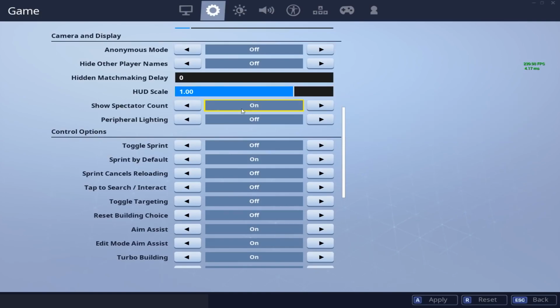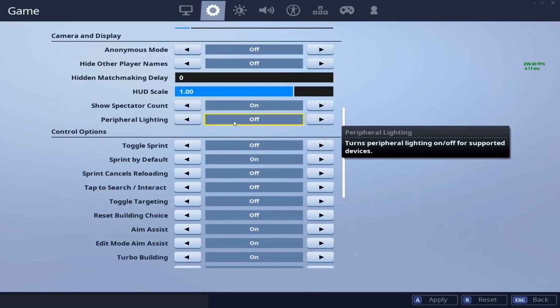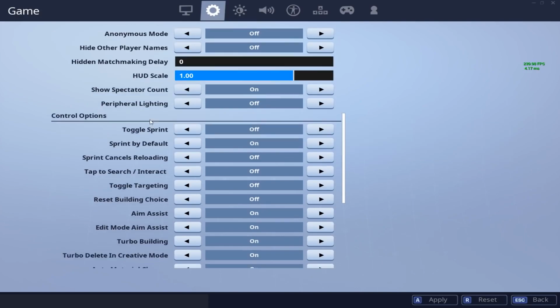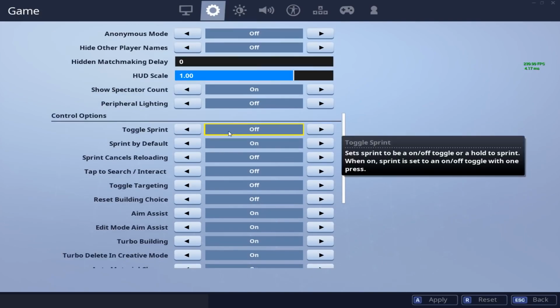Show spectator count on so we can see how many bots are spectating us in scrims. Peripheral lighting off. I've never tried it, but I heard if you do connect your Razer or Logitech keyboard or mouse, it will light up purple if you're in the storm, and it will flash if you get shot at, and other cool interactions like that, so give it a try and let me know if you use it. Toggle sprint off. You don't want your sprint to be toggleable pretty much ever.